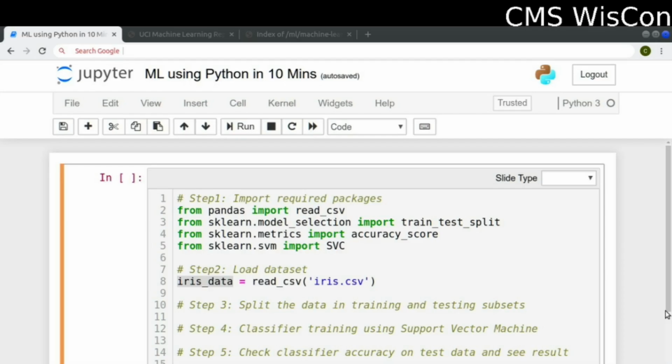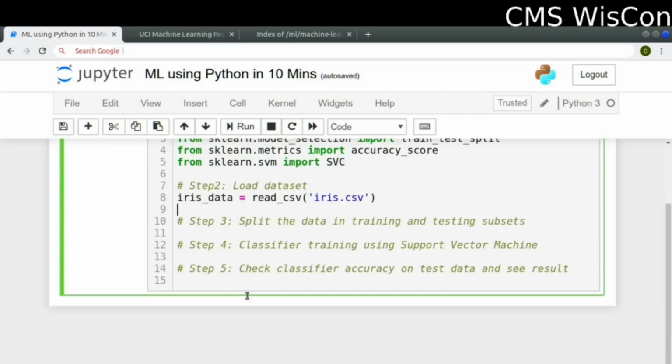Here we have loaded our dataset, and let's now move to step number 3, which is to split the data into training and testing subsets. 80% of this data we are going to use for training, and then we'll be using 20% of the records in this data for testing purposes.